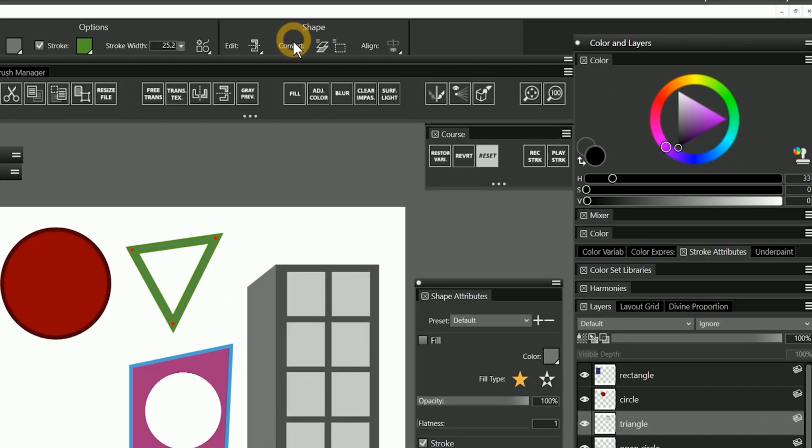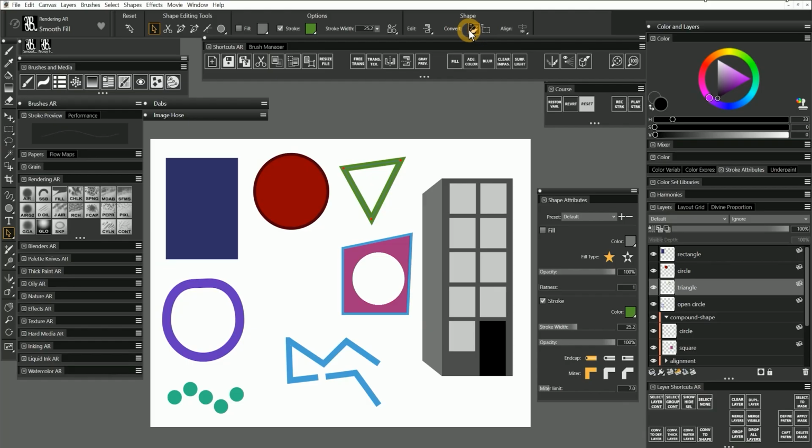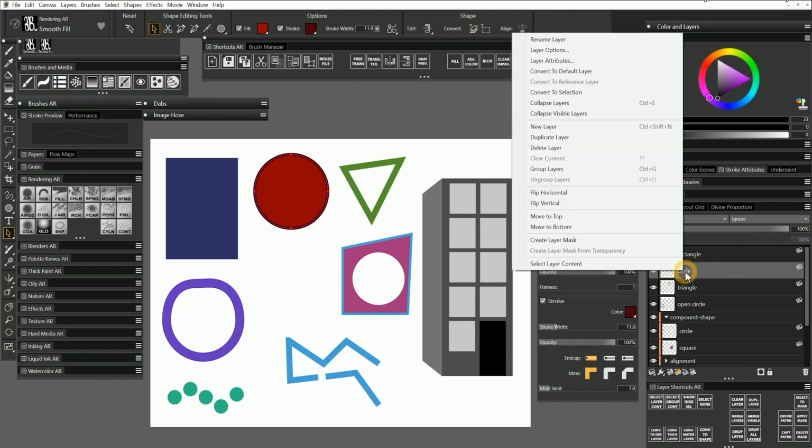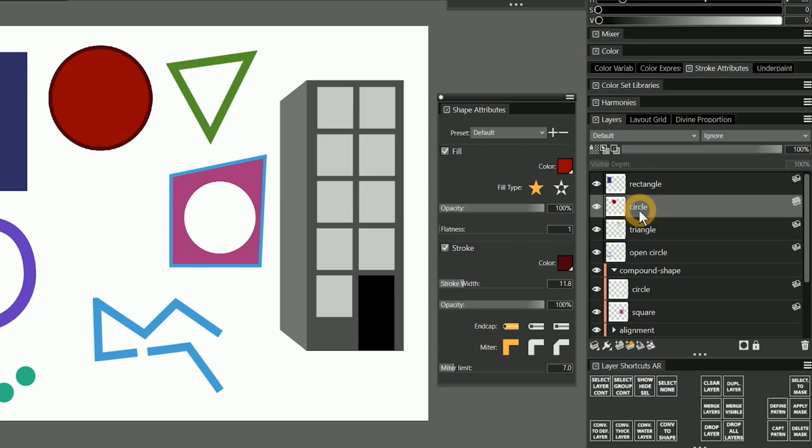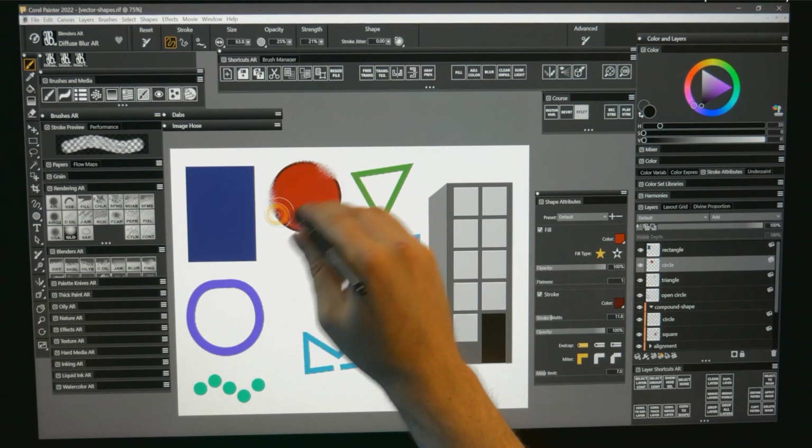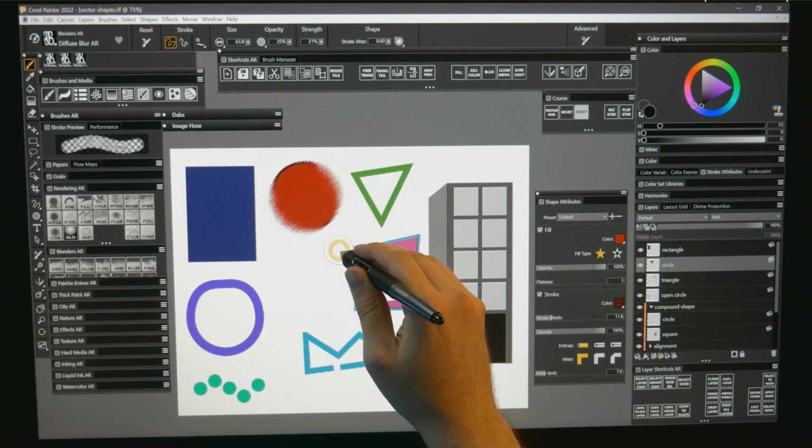Next, let's explore the properties for converting shapes. You may want to convert shapes to regular layers so that you can paint on them with brushes. You can do that from the properties bar, or you can right-click on a layer. I'll convert the circle layer. Once you do that, the layer changes from an editable shape to regular pixels. And now you can paint and blend on it any way you like.